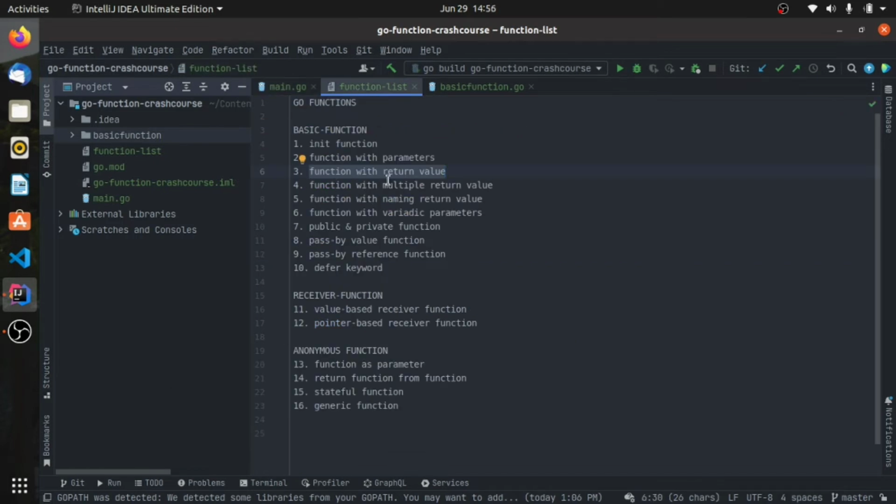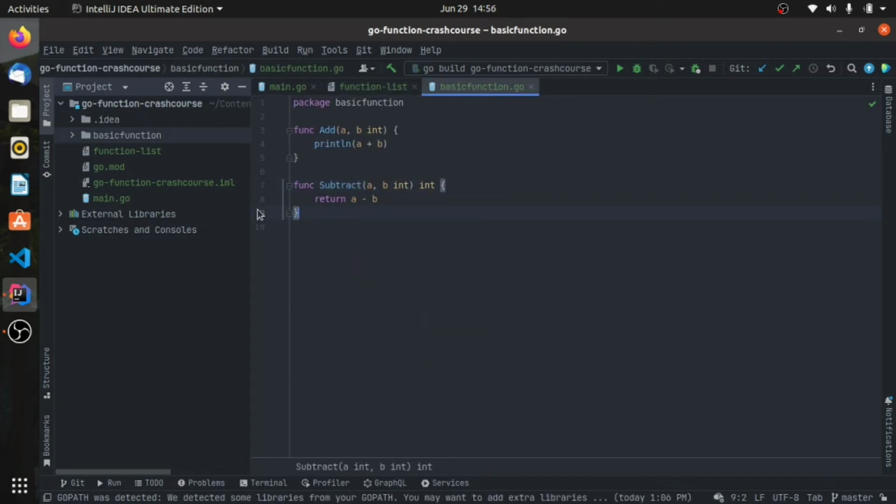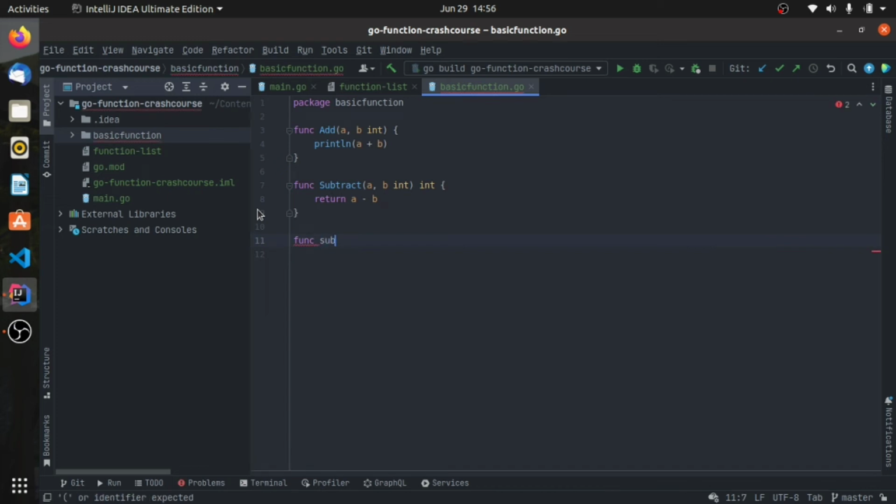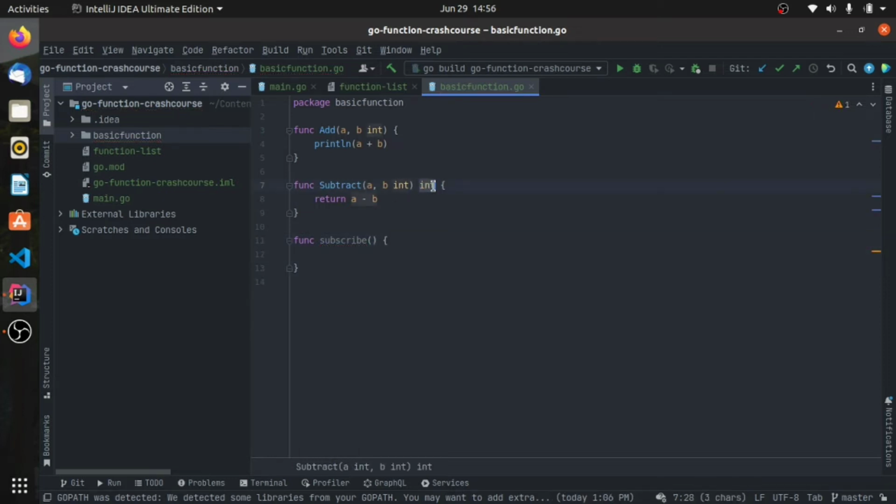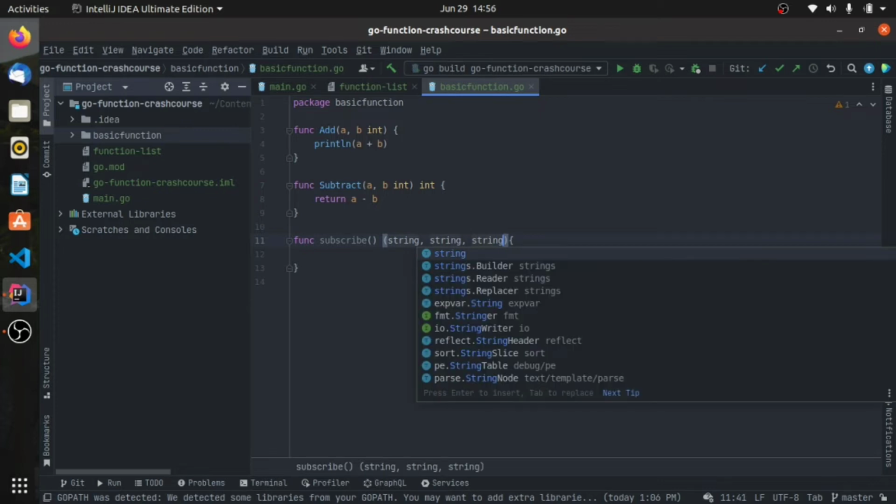Now let's look at the function with multiple return values. Again I'll go to the basic function file. Now I'm going to write one function called subscribe. What do you mean by multiple return values? Here you have only returned one data, which is the subtraction of two numbers, and you have mentioned that you're going to return only one data with the type int, but you can also return more than one data from the function. If you're returning more than one data, you have to write that in round brackets, and also write the types that you're going to return.